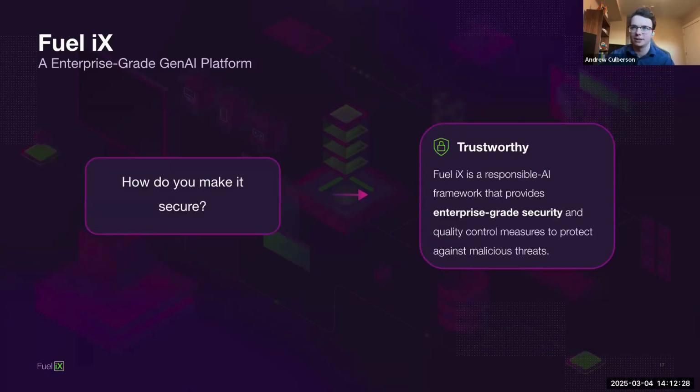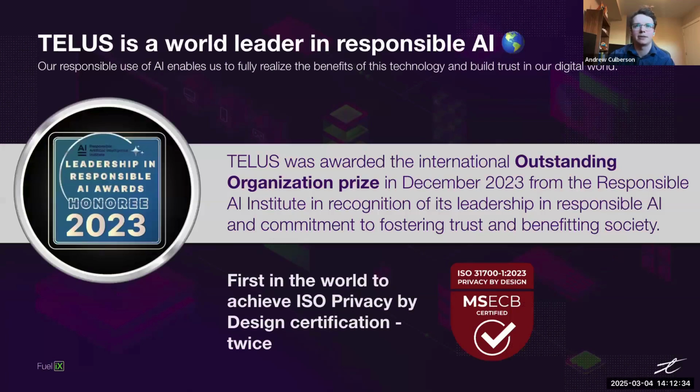On top of that, how do you make it secure? So Fuel iX is a responsible AI framework, and we provide enterprise-grade security. And to back that up, TELUS was awarded the International Outstanding Organization Prize from the Responsible AI Institute in recognition of our leadership in responsible AI and our commitment to fostering trust and benefiting society. Additionally, we are the first in the world to achieve the ISO Privacy by Design certification twice.